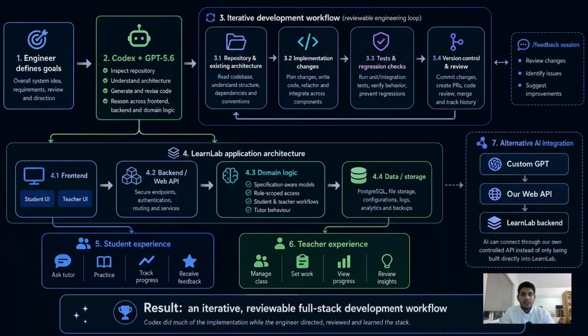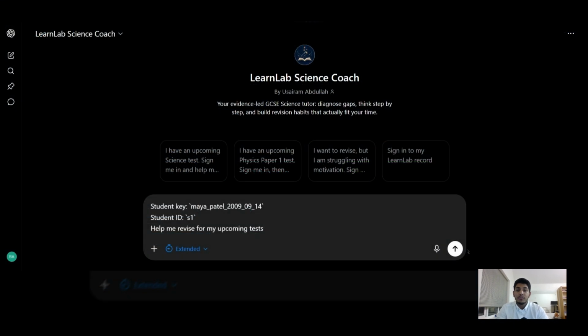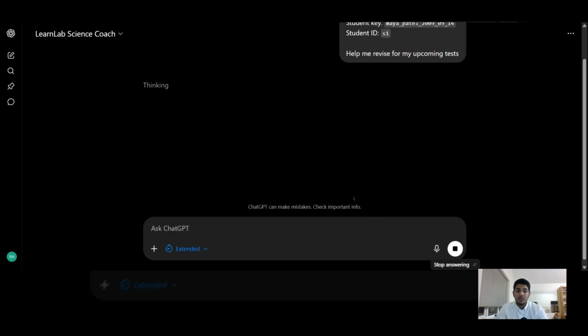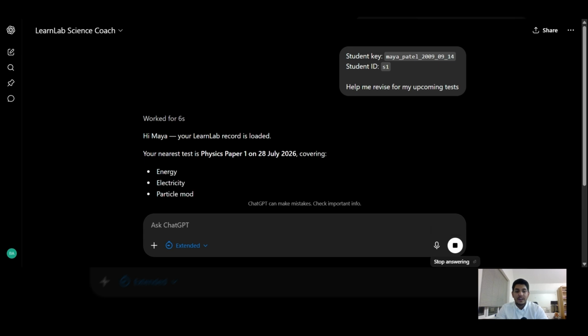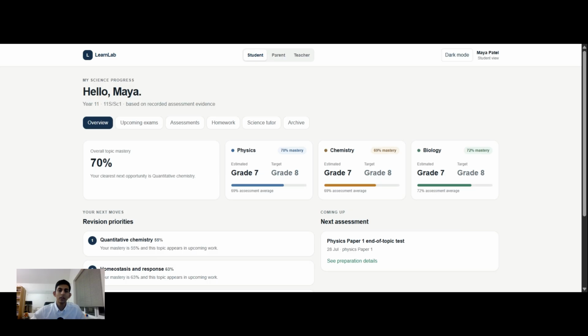We built LearnLab using Codex with GPT 5.6. Codex inspected the repository, understood how everything was organized, and made multiple coordinated changes at once. GPT 5.6 was particularly useful when making changes across multiple layers. For example, when updating the domain logic, it needed changes to the UI, API routes, and stored data. We also used Codex to connect a custom GPT to our own web API, allowing the GPT to interact with LearnLab's backend and have authentication and student data.